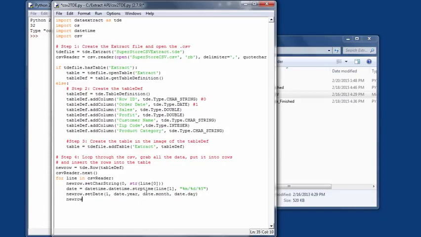The rest of the columns are a little more straightforward. We just grab them from the CSV and put them into the TDE. So the next one is the sales, which is a double. So we'll do a new row dot set double 2. We want to cast this to a floating point. Line sub 2, the second column of the current line.